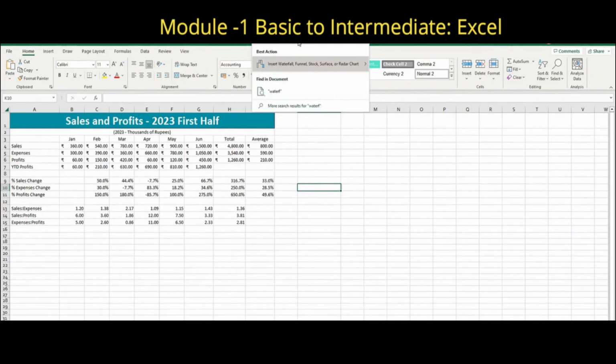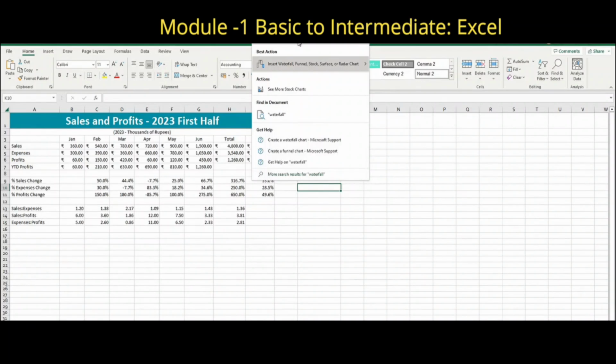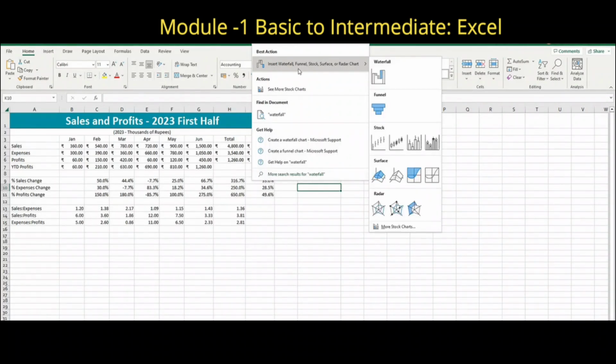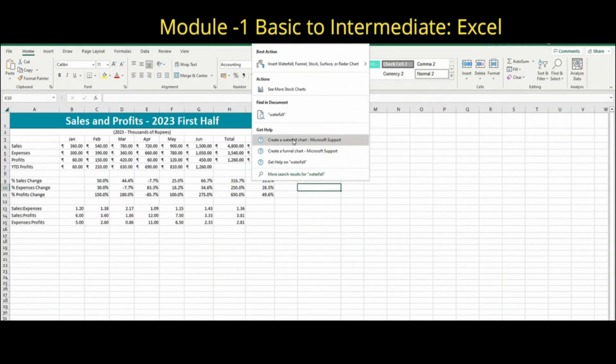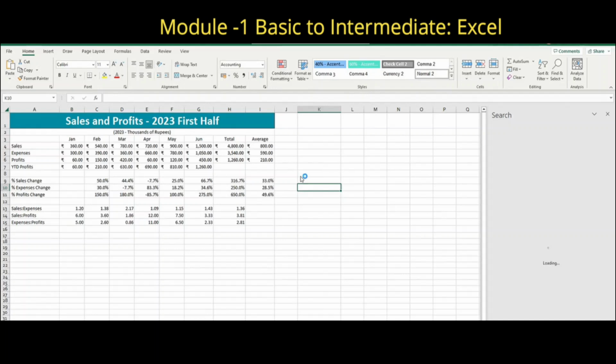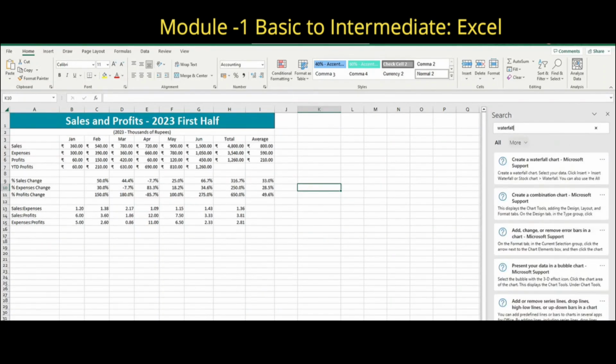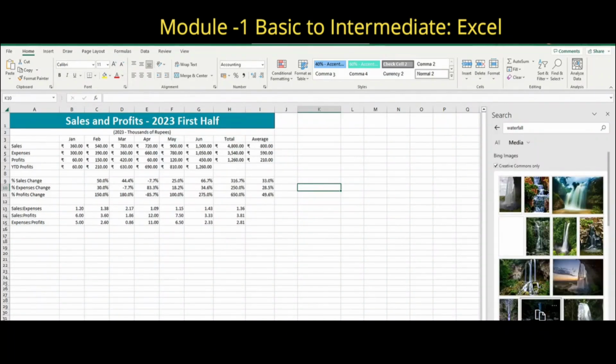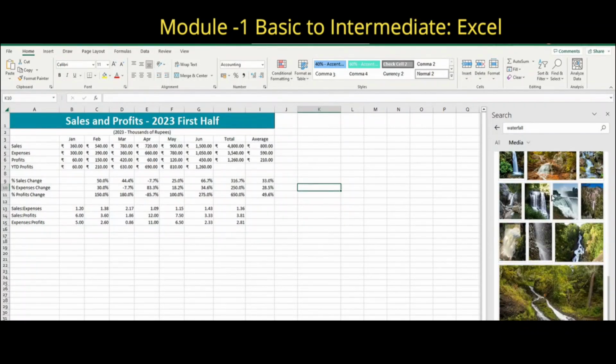Let's say waterfall. If I click on waterfall, it will tell us about the chart that we want to add, or if we would like to search for waterfall from Microsoft, we can search for waterfall and it will do a smart search. Maybe it will give us some images of waterfalls. Let's say I click on these media and we get to see some waterfall pictures here as well. So not only does it search the Excel file and the workbook, it also searches the entire internet, and it is very extensive.